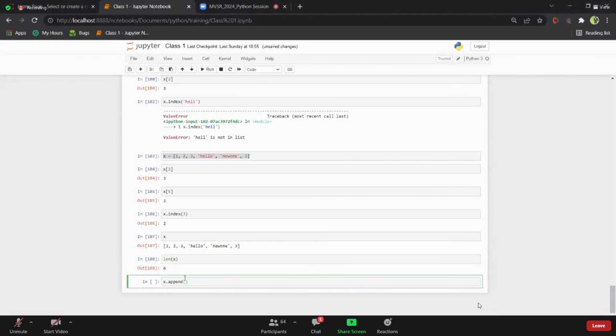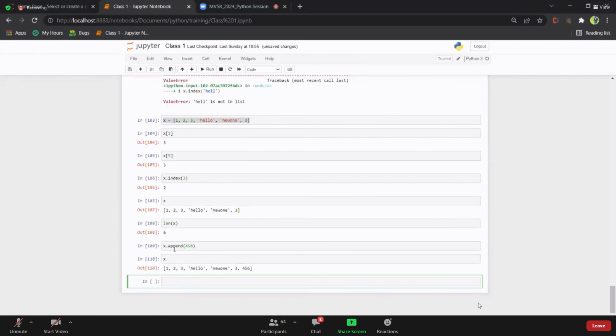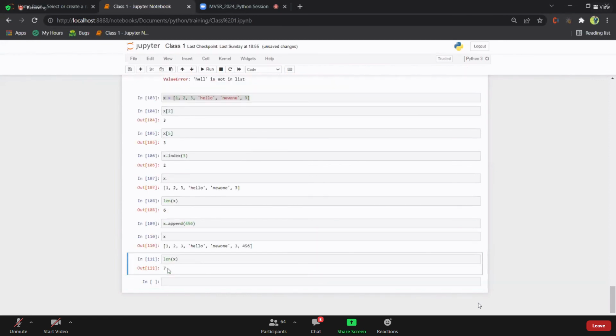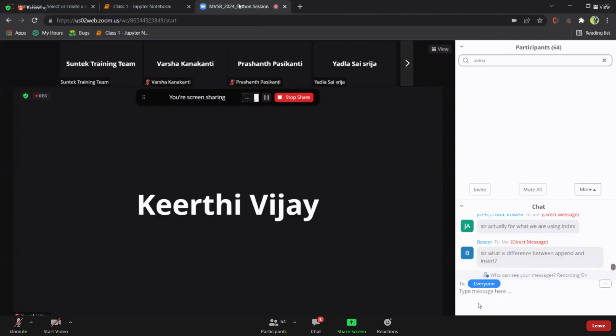And I'm adding some more data, 456. So this is the new list which I have, and when I try to find the length of it, it is 7 right now. I added one data item to it using the append method. It will add it to the end of the list. That's how we find the length of any list, basically: how many data items are there inside.